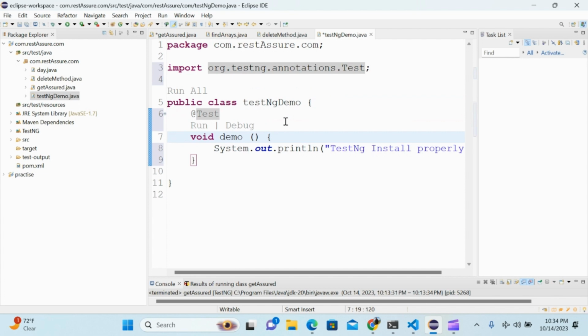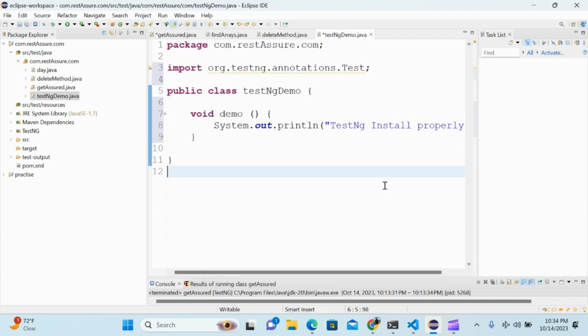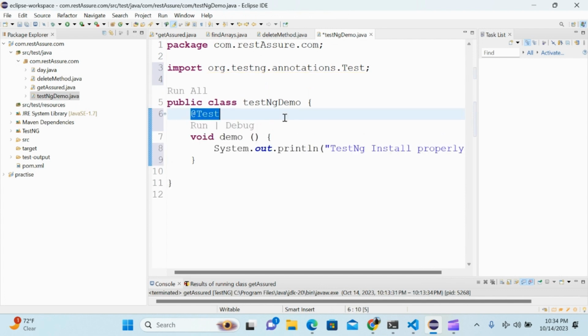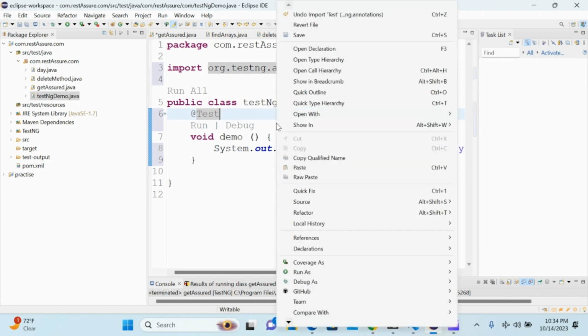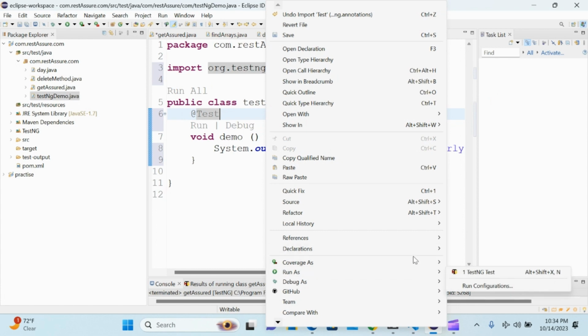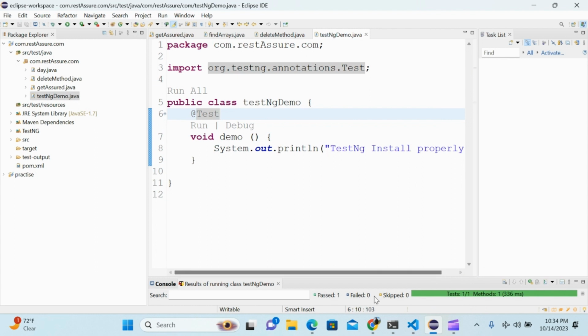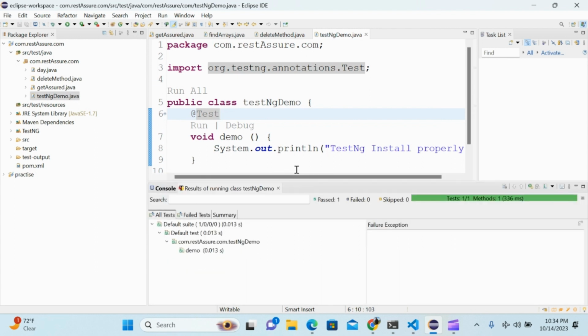Now, okay, let me show you one thing before I do it. If I go to Run As, it's not showing me anything. But if I import TestNG, and then go to Run As, I think you are able to see that. Let me go one more time. You can see TestNG Test. Just click on that and it will run your project.